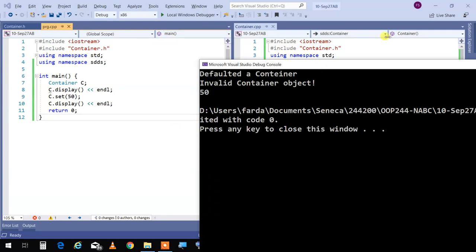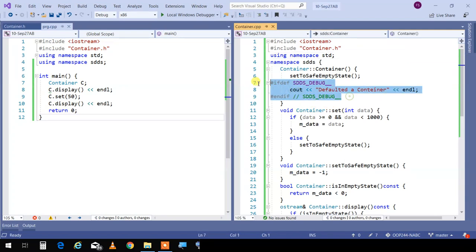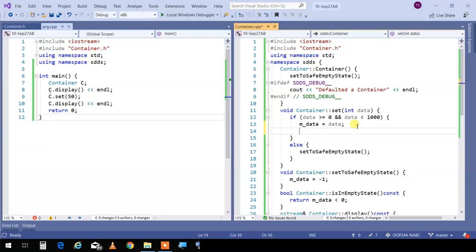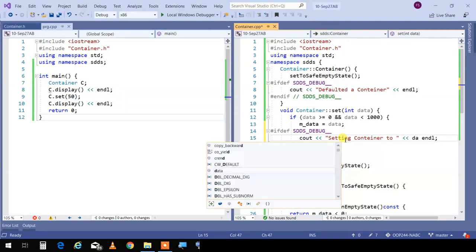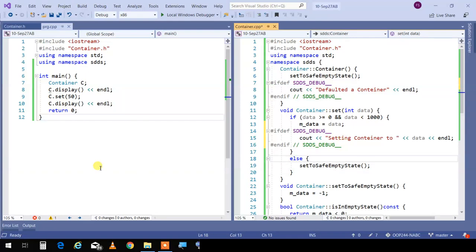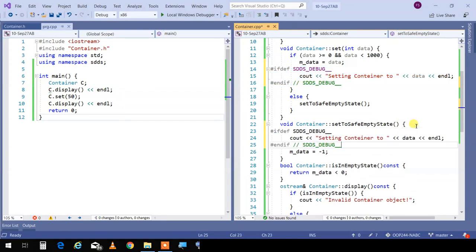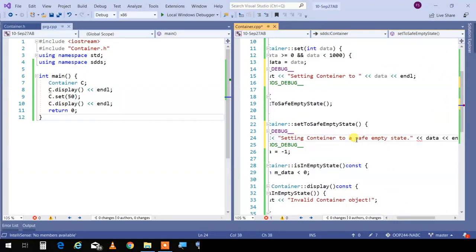Or if I want to actually see the sequence of stuff happening, I can add a debug statement to my setting, saying setting container to, and then show the value, data, go to new line. So that's the debugging statement for that. And for safe empty state, I can put that one in here. Where is my safe empty state? There we go. To a safe empty state. And remove all the data we don't need. Delete, delete, delete, delete, delete, and go to new line.